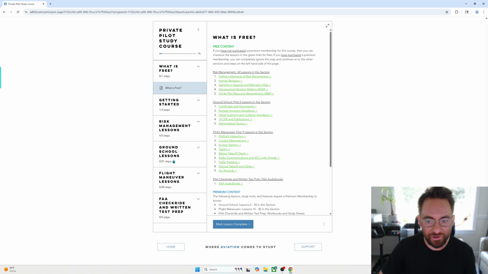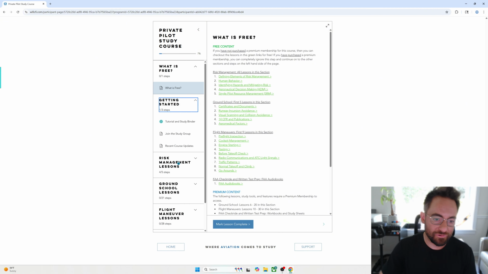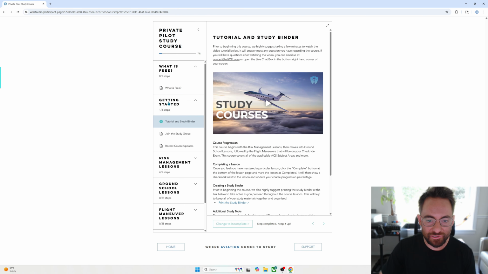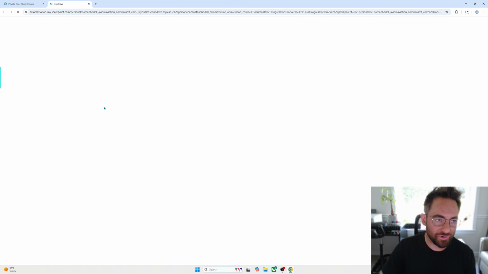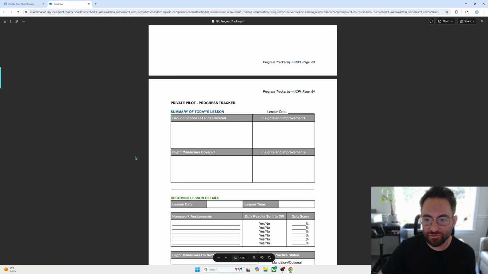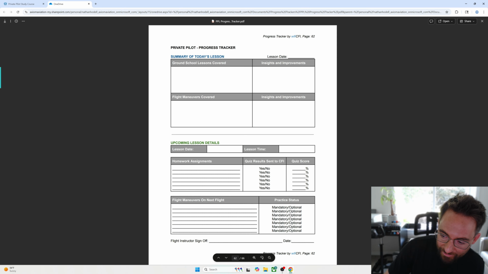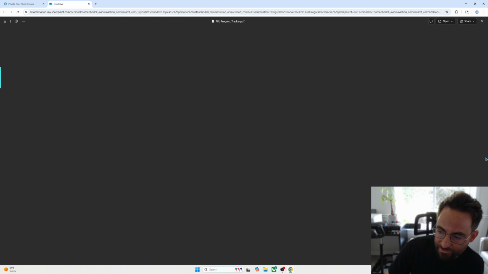We're just going to focus on the categories here on the left and go through them, and you'll have every single thing unlocked. First, in the Getting Started section, we talk about course progression and completing a course. We've got a great study binder that you can print out here, which we highly suggest doing. Let's scroll up to the top.